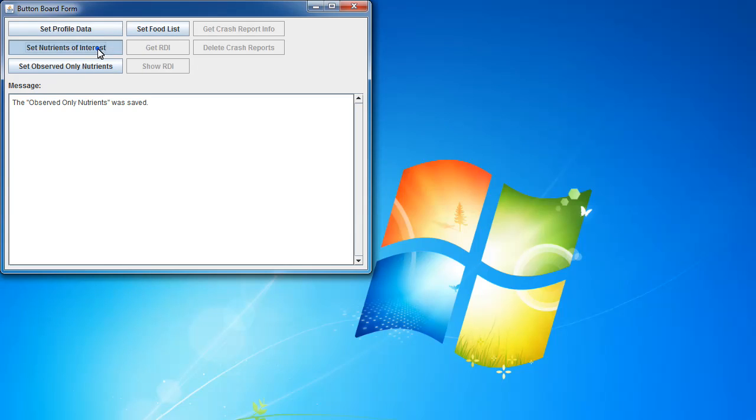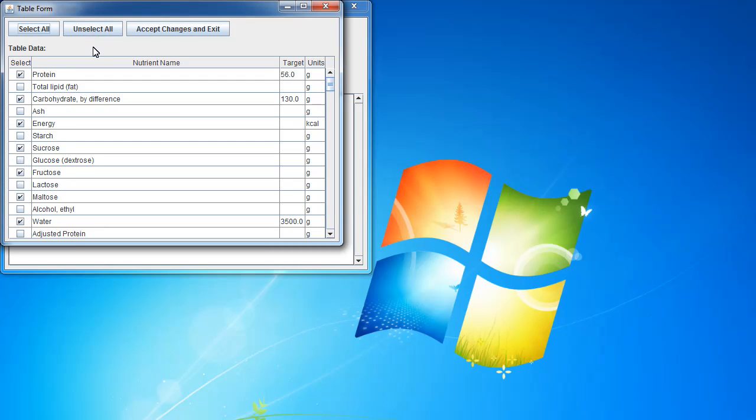So I can go back into nutrients of interest and I can edit any of that information at any time. And what it does is it remembers my previous selections. So here I am with energy, and I'm going to set it to 2,000 and hit enter.